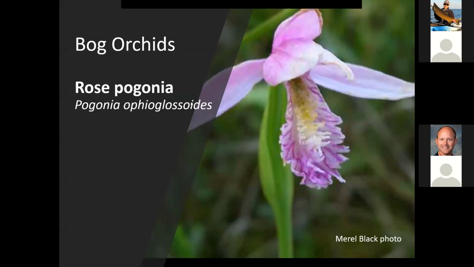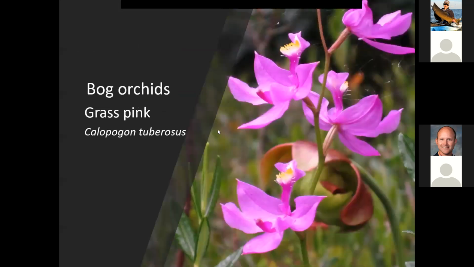And this is rose pogonia, an especially common orchid that you can find in the bog. Usually I would see these about mid-June, so early-ish in the summer. And these are almost always solitary, so you usually see just one of them at a time. Very, very pretty flower. Another beautiful bog orchid is the grass pink, Calopogon tuberosus. These are almost always in multiples, so you'll see a bunch of these. And I think that's about the easiest way.